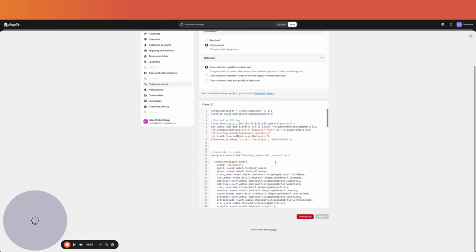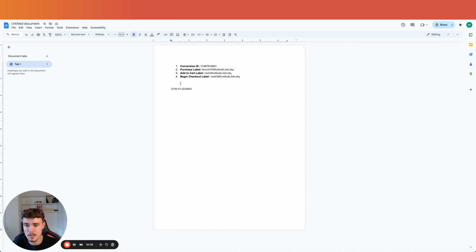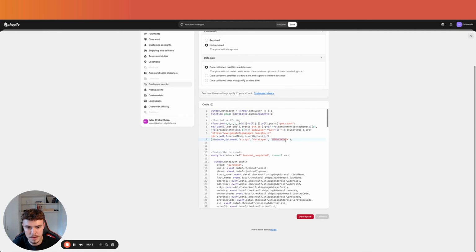Now, go back in. We can see we got the Google Tag Manager here. Now you're going to get that from the document. Remember, we pasted it across this bit here. Copy that. Go back to Shopify. Paste that right here, just like that.